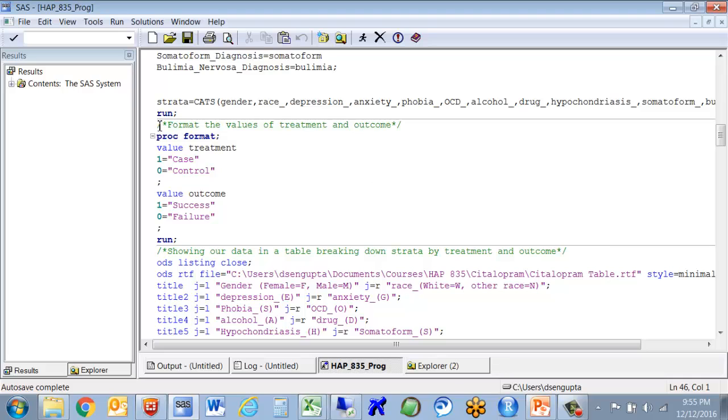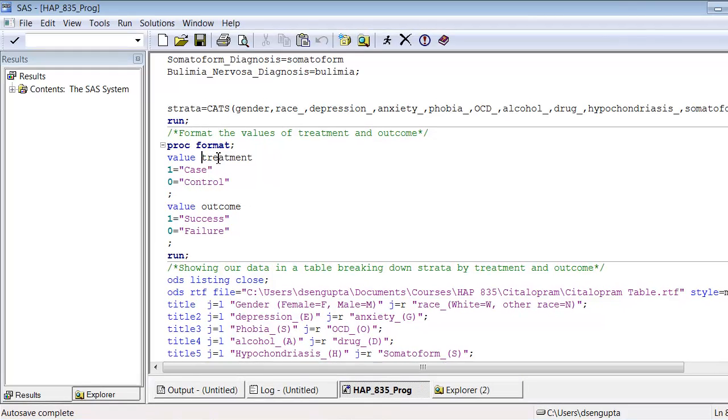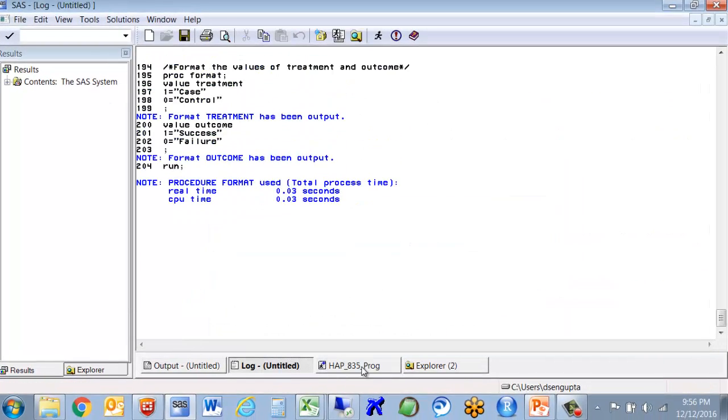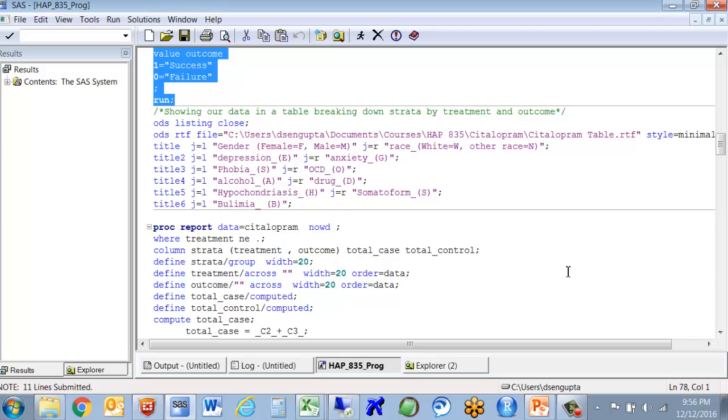In SAS, I created some formats. If the value of the treatment was 1, it will print case. If it was 0, it will print control. Similarly, if the outcome variable was 1, it will print success, and if it was 0, it will print failure. Let's run it. It will not do anything at this point. It's just defining the formats.